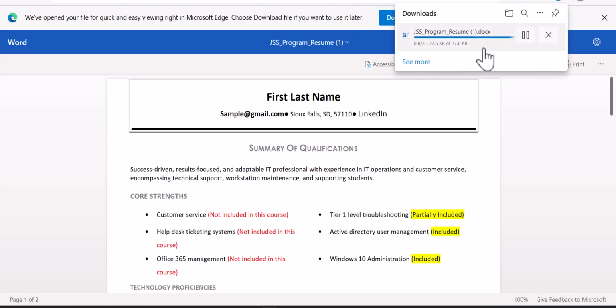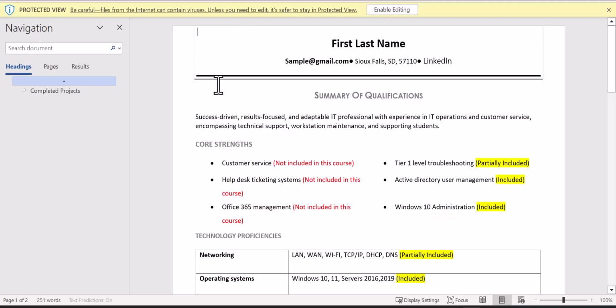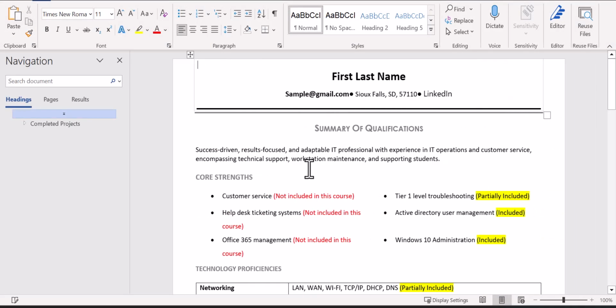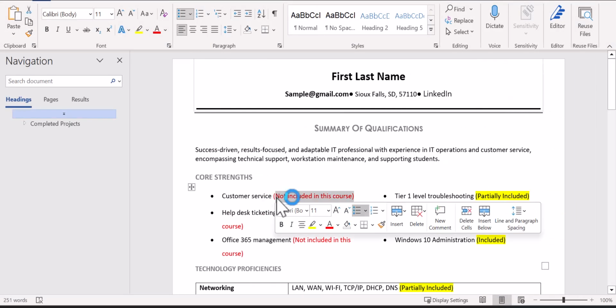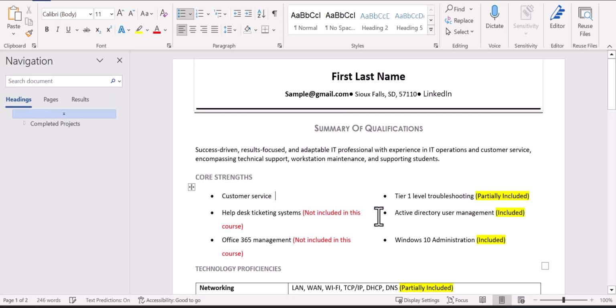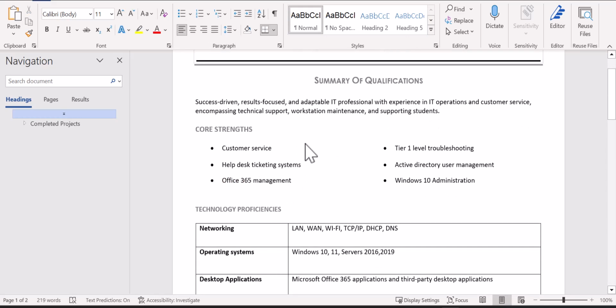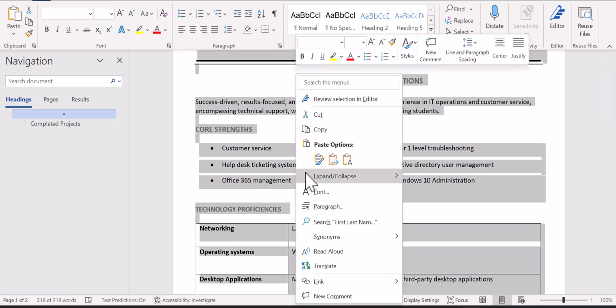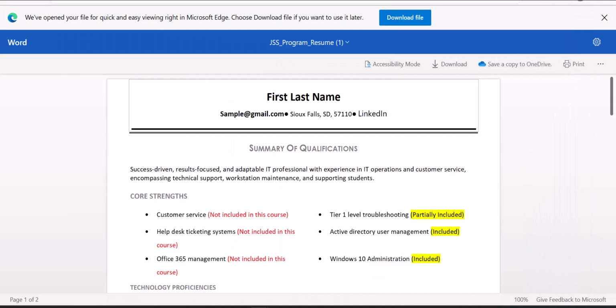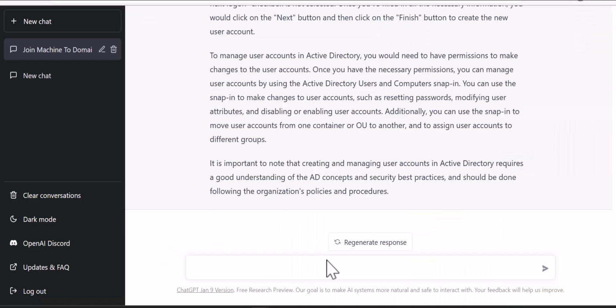I'm going to download it, then open this resume and enable editing. Okay, I'm going to remove these things because it's not going to be good to have them there. So I remove everything, right? Then I'm going to copy everything, go back to my ChatGPT, and say, fix my resume. Or you can say, find mistakes in this resume.